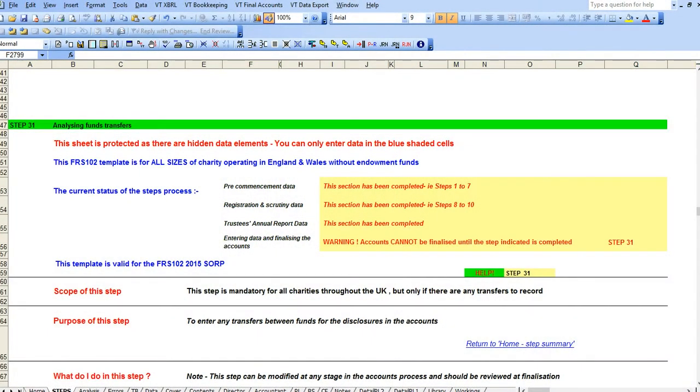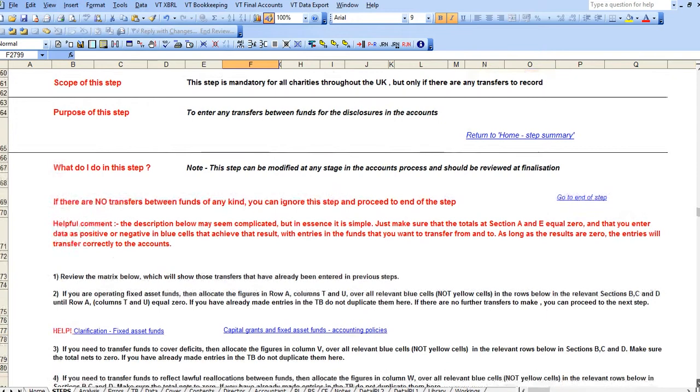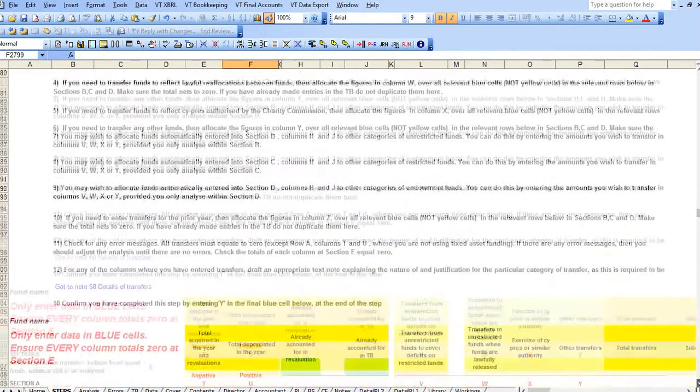Step 31 applies to all charities, but only if you have to record or account for transfers between individual funds. If there are no transfers between funds, you can ignore this step and carry on to the next step. There is guidance there as to what you do. And the guidance appears complicated, but it isn't. If you actually read it through carefully, it's basically quite simple.